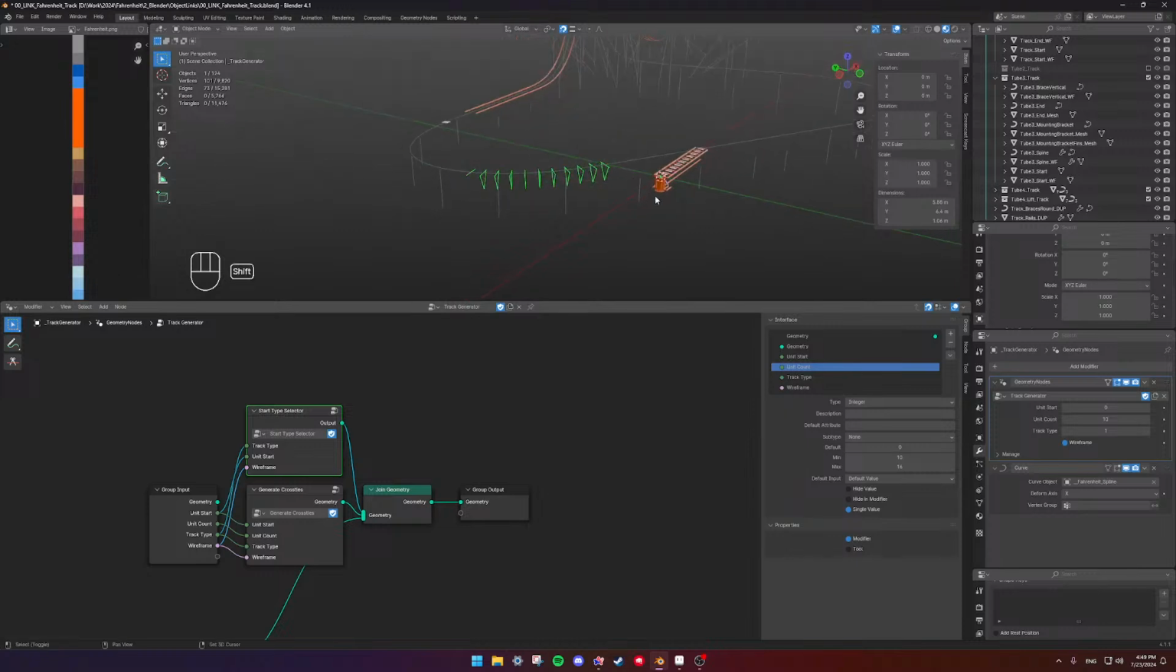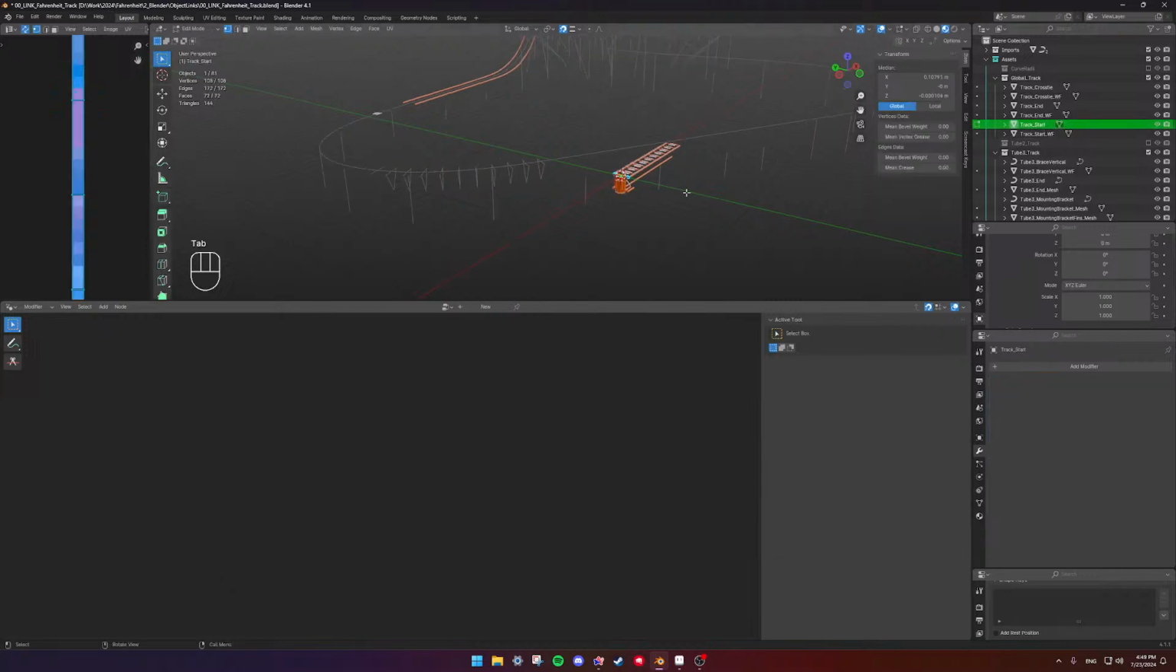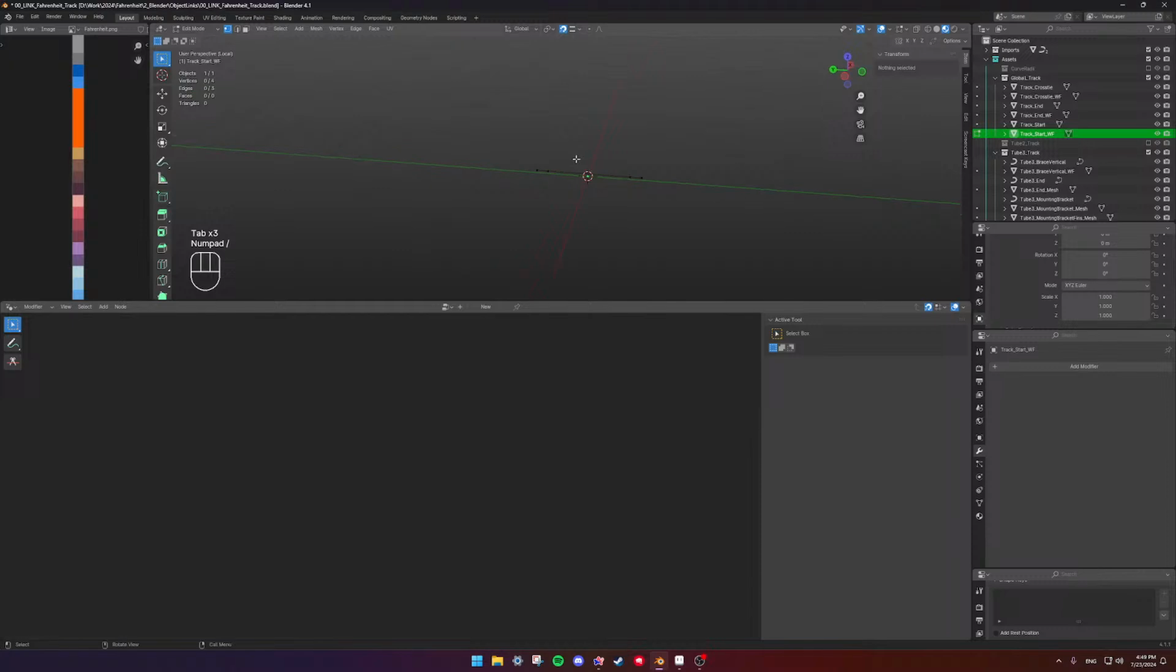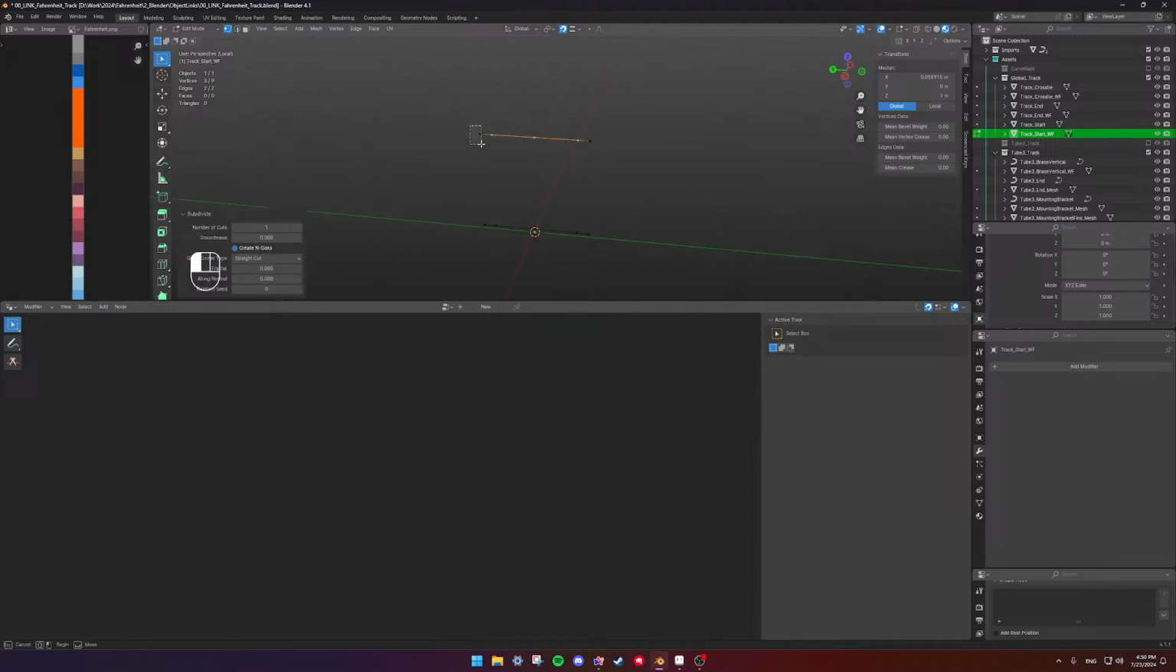So now, this looks like the rest of it. You know what else I was thinking? Let's go back into track start. No, track start wireframe. It's both, whatever. In here, what I want to do, C1, is subdivide.